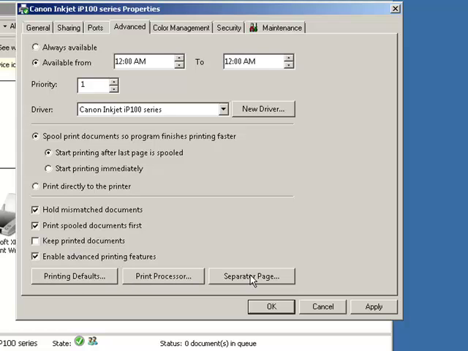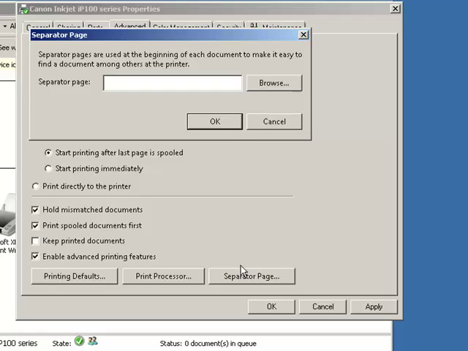Printing defaults, printer processors, or separator pages, they have that. They usually go through a whole bunch of separator pages. We used to use separator pages in NetWare, and our separator page had your username on it, so that between everybody's job, you had a separator page. It just has your username on it, and the rest of it's blank.